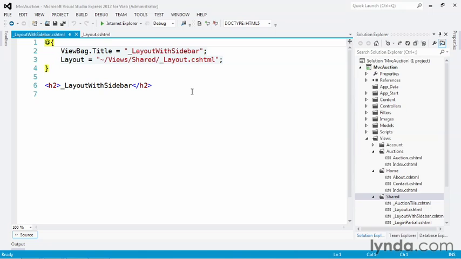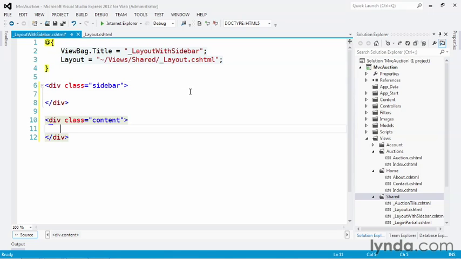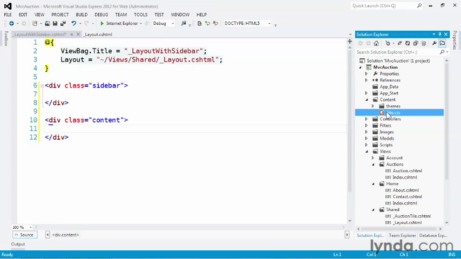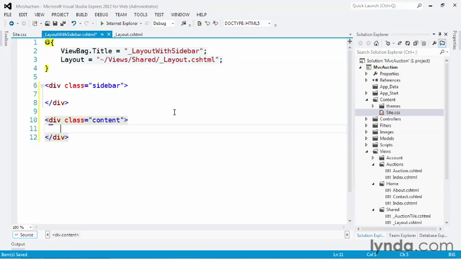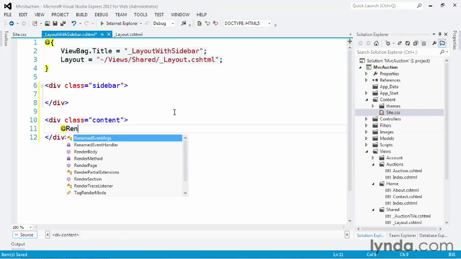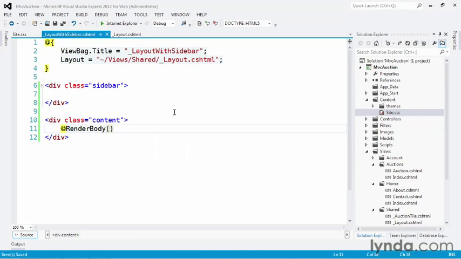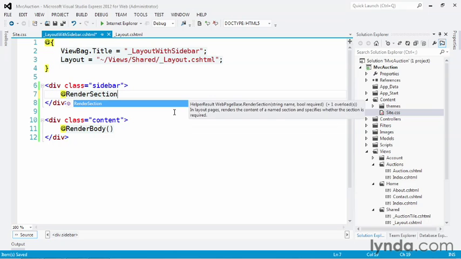But first, let's create our sidebar structure, keeping in mind that we are replacing the content section of the main layout. We'll also want to apply some CSS styling to this sidebar section, perhaps by adding the following styles to the site.css file in the Content folder. Then, we can switch back to the view and place the call to RenderBody within the content div that we've created. And we'll let the content views render content in the sidebar div by using the RenderSection method.